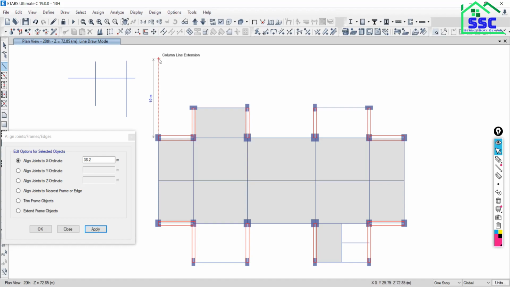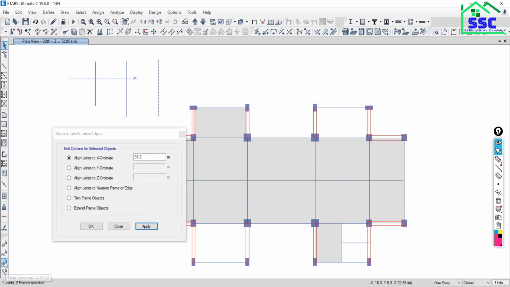Okay, one frame is there. So after the modeling, what I realized is that this beam actually I have to extend till this line, till this frame. Hello, you all are with me? So how can I do it? First select the frame, then select the frame which you want to extend.